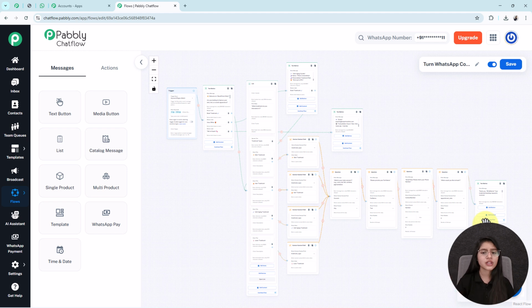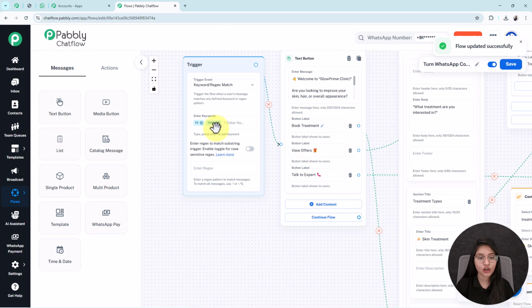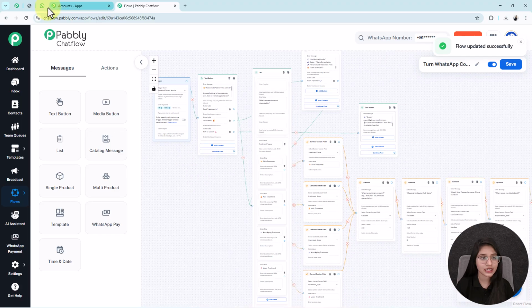And I want you to know that I have designed this chatbot completely based on my choice. You can customize it based on your own business and imagination. After the completion of your flow, you have to click on this save button, so that your flow will be saved and updated. Now I am going to test this chatbot to see whether it is working perfectly or not by sending any of these keywords to my WhatsApp business account.